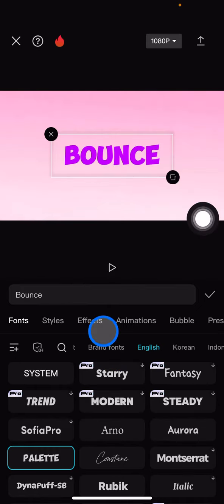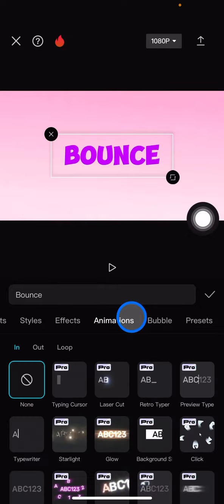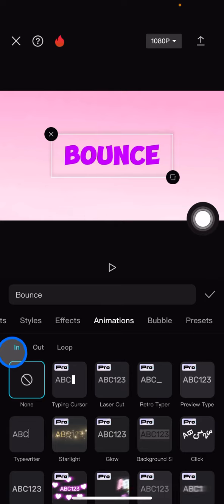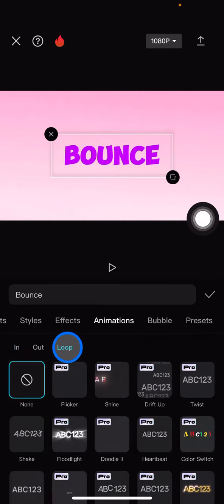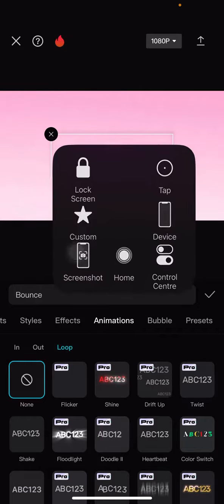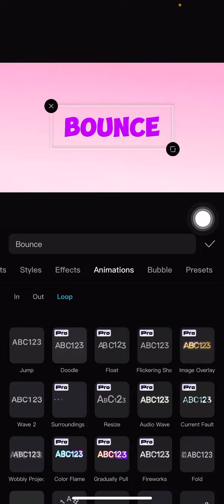The next thing you need to do is go to the animation. I have two recommendations to make your text look like it's bouncing. So you just need to click the loop section, which means the effect will be applied to the whole text. So you just need to scroll down. The first effect that I would like to give to you is jump.